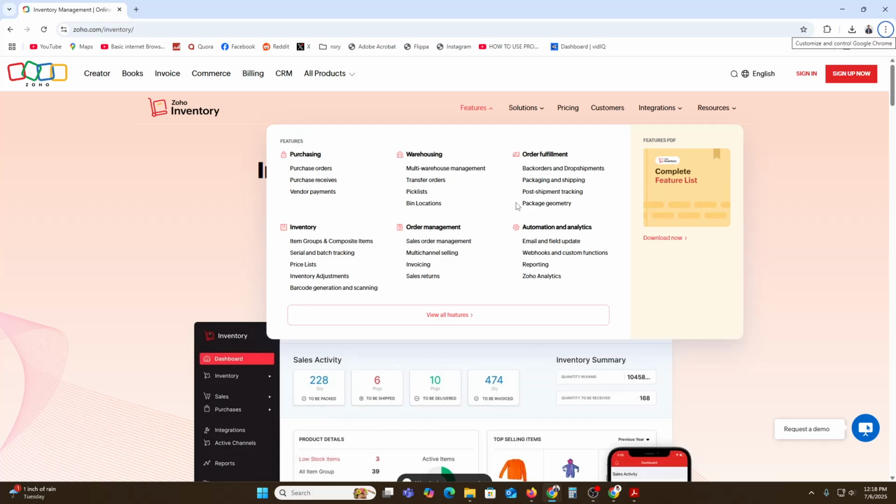Today I am going to walk you through how to use Zoho Inventory step by step. Even if you are a total beginner, if you run a small business, sell products online, or just want to keep better track of your stock, Zoho Inventory is one of the best tools out there in 2025. Stick with me until the end because I will also share some quick tips to help you save time and avoid common mistakes. So alright, without any further ado, let's get started.